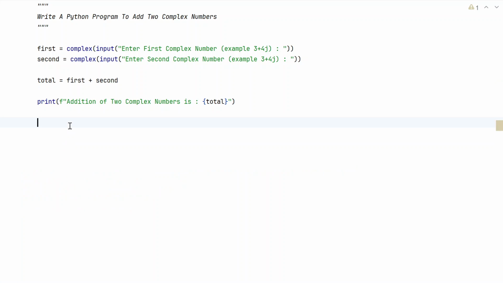So this is a complete Python program to accept two complex numbers and find the total or addition of two complex numbers. I'll give this code in the description of this video.